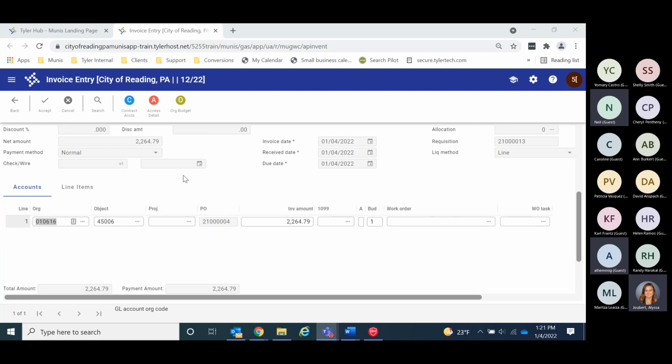Once I click on my full liquidate button, it's going to take me back to this screen, and you'll notice my accounts are highlighted. All it's really doing is asking me to verify that this is going to the correct account. Again, this is going to pull from the purchase order, so you're going to want the account to match. If for some reason it doesn't, you'd want to go back to your PO and do a change order to make sure the accounts match. Otherwise, you're going to have an encumbrance to one account and a liquidation to a different account, and that would just be a little bit messy. So you'll want to make sure that these match. In 99% of cases, they should match automatically already.